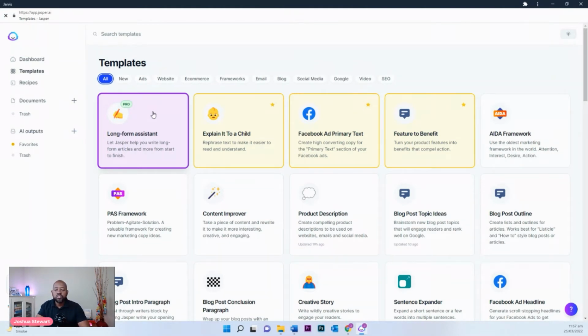But I want to take an opportunity to go through 3 of my top tools that I use Jasper for. The first one I want to go through with you is probably one of my most popular ones, which is to write a Facebook ad.